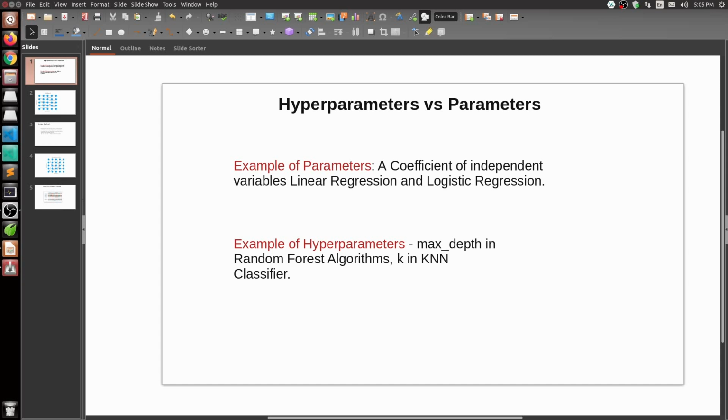So parameters are the variables that are used by the machine learning algorithm for predicting the result based on the input historic data. These are estimated by using an optimization algorithm, for example, gradient descent. Thus, these variables are not set or hard-coded by the data scientist. These variables are produced by model training. Examples of parameters are the coefficients of independent variables in linear regression and logistic regression, or the weights in neural network training.